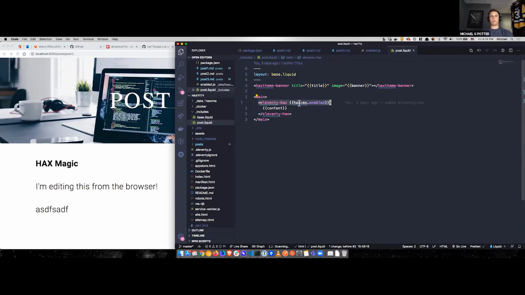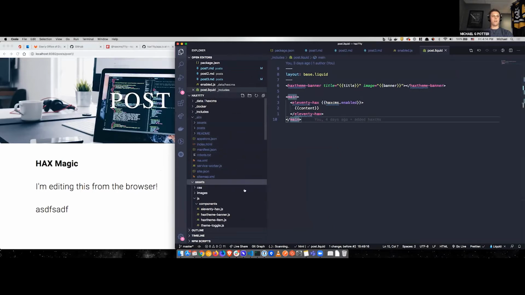So in my template, this is for the posts template, I have a web component that has 11D HACS, and it's printing that HackCMS enabled attribute there. So if it's enabled, it's going to get an enabled attribute. If it's not enabled, then it's not going to get anything. And basically, this web component won't render the HACS editor in it. And if we look at how, let's see here.